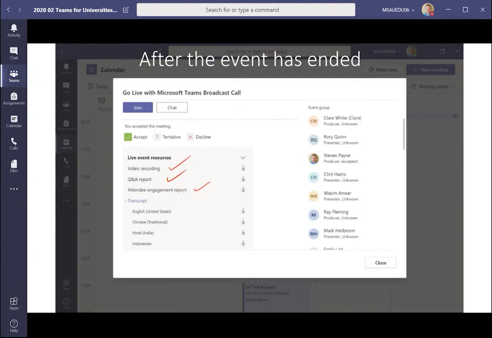It doesn't need to be a great production with producers and presenters. If it's just you sharing stuff to a large group of people, you can be the only producer, share your screen and make the video recording available at the end. But you have got some of those extra options if you need them.